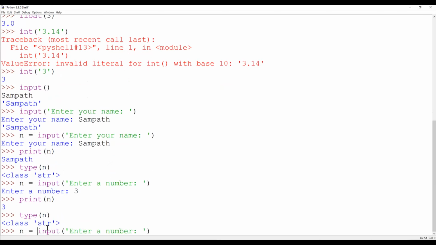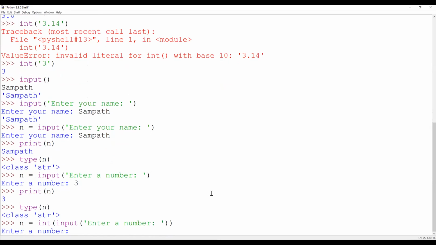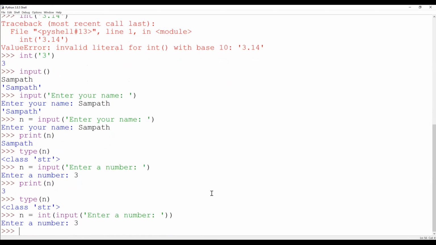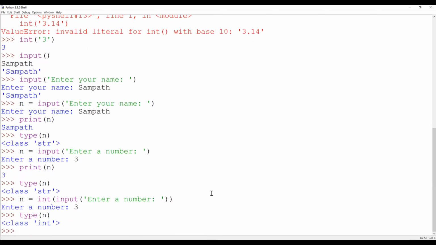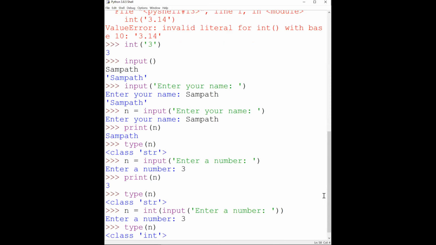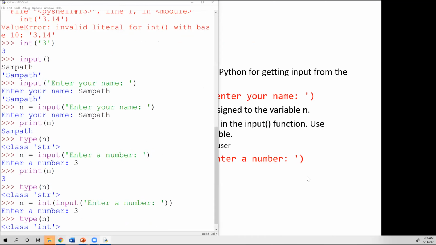So what you need to do is when you are getting an input, you need to convert. Now, for example, if you are expecting to get an integer value, then you can use the convert function int outside of the input function. So in this particular case, it will say enter number, let me say 3. And then when you say, for example, type n, which will give you the type of the number, that is now int. Right. Why don't you just try this on your machines and let me know if you have any questions.